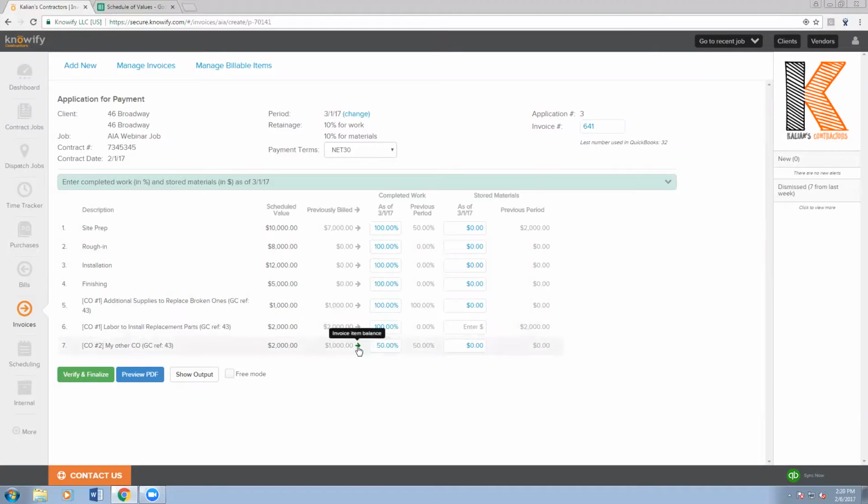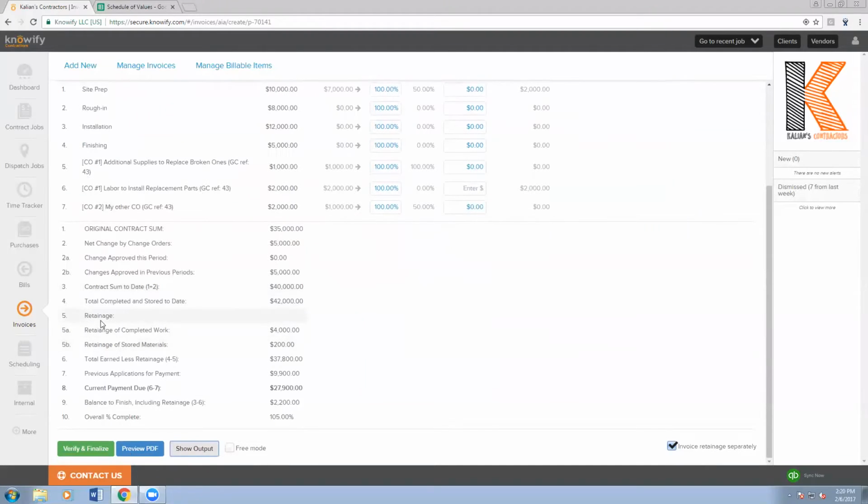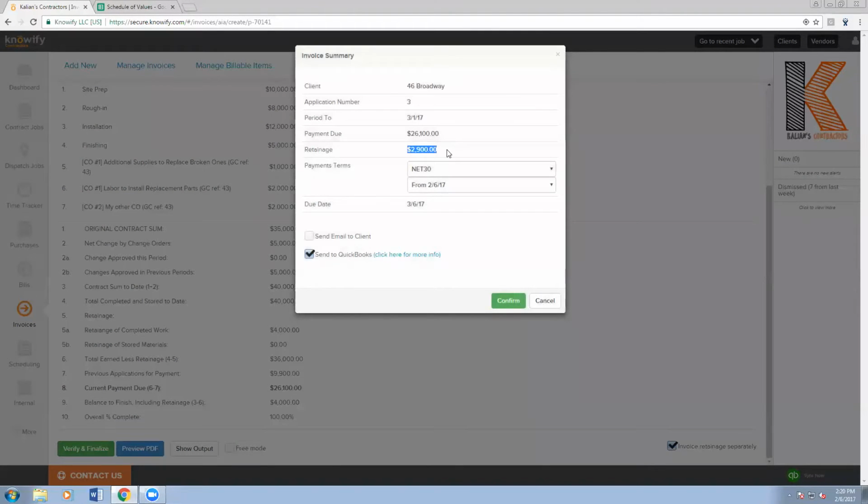And you'll see the second I switch this last line to 100%, this little box pops up that says invoice retainage separately. This means that when I invoice this last AIA rec, it's not actually going to include retainage yet. So if I see my output, I can see that there's still values being retained by the GC. If I uncheck this, it's going to include those in the current payment due, and it's going to be removing the retainage from my retainage account. But let's say I want to invoice these separately. When I verify and finalize, it's going to show me the amount that's being retained in this period. That's fine.